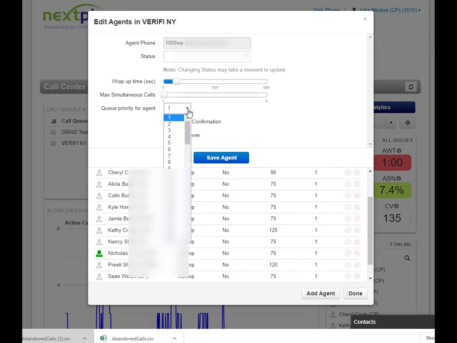Queue priority defines your desire to use the agent. Let's say you have a new agent in training and you don't want them overwhelmed with calls. Here you can set the queue priority to a higher number, so they are the last resort when the queue is filling up.